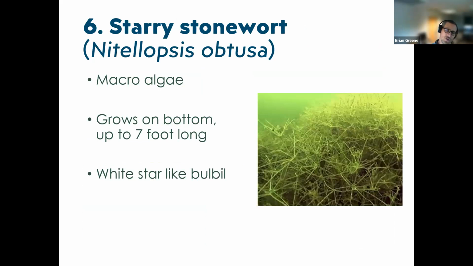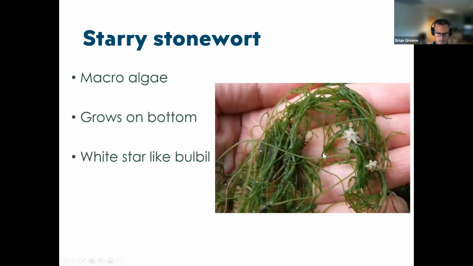Okay, starry stonewort. This is a new species for the lake protectors this year. It's technically a macroalgae. It doesn't have true roots or a true vascular system. So it's a complex algae that grows collectively together. You generally find it growing on the bottom of the substrate, and it can form pillowy mats. Sometimes those mats can be up to 7 feet long and dense. The key feature is this white star-like bulb, an asexual reproductive part of its body right here. So you can see that's where the star comes from.